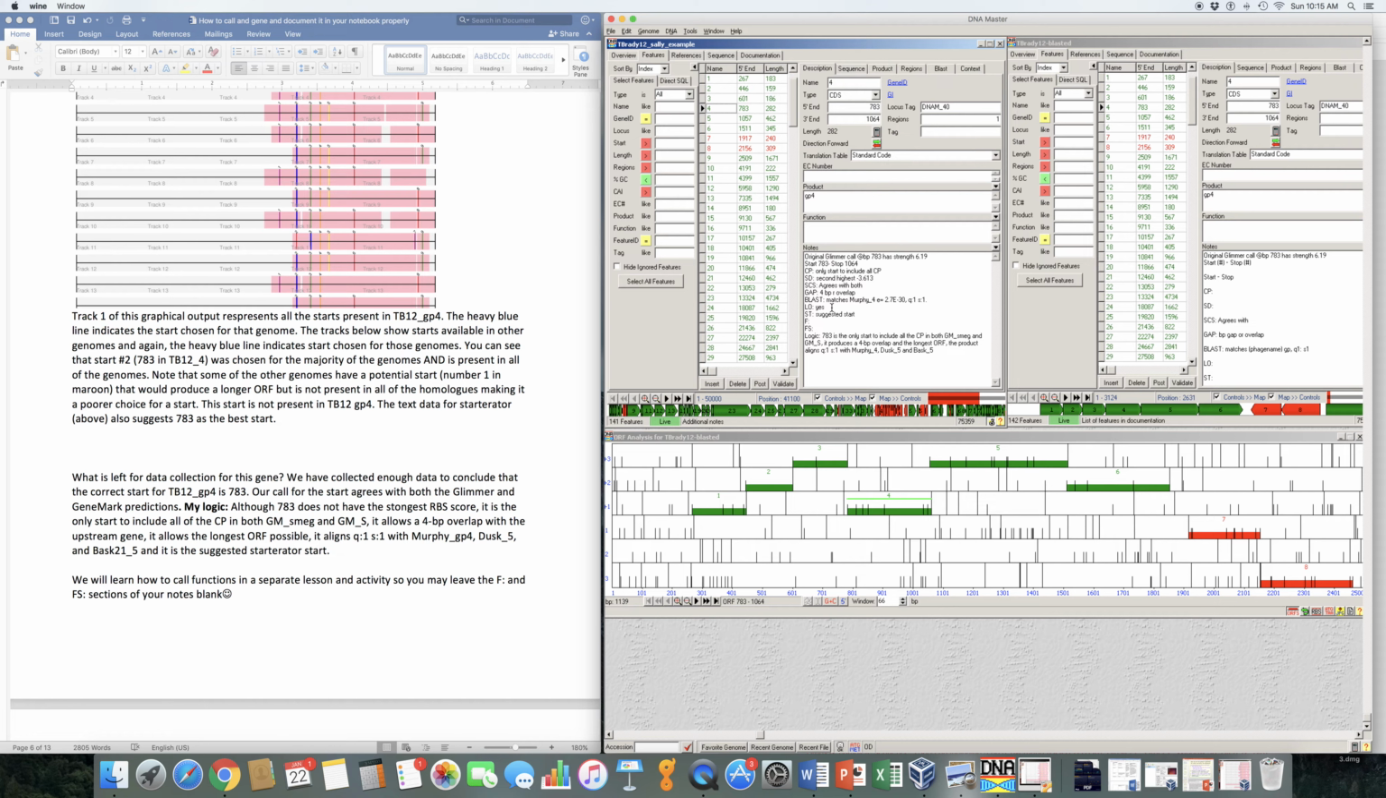For my BLAST data, I've written that there's a match with Murphy, GP4. I've recorded the expect value, and I've also recorded that amino acid 1 of the query, TB12, matches amino acid 1 of Murphy. Okay? Is it the longest possible open reading frame? Yes, and it's also the suggested start by Starter Rater. Now, we haven't discussed how to determine function and source of function, so we can leave those two note sections blank. But here's my logic for choosing 783 as the start.